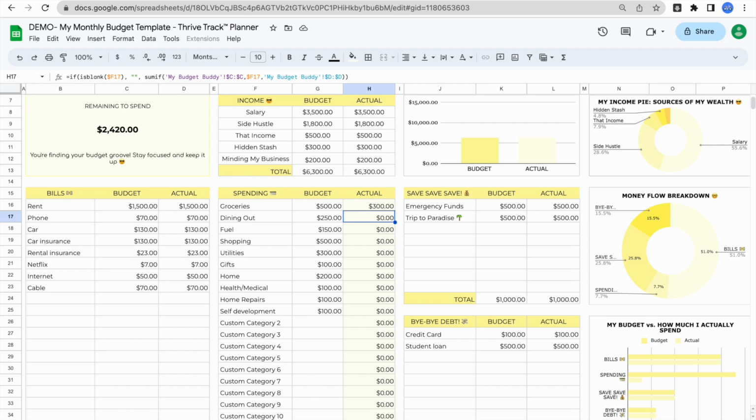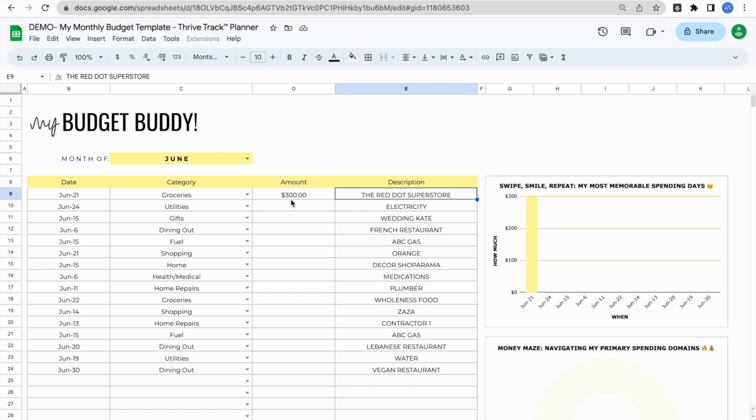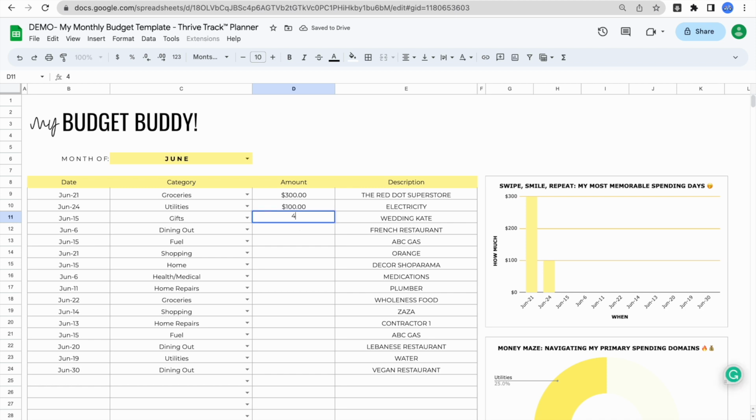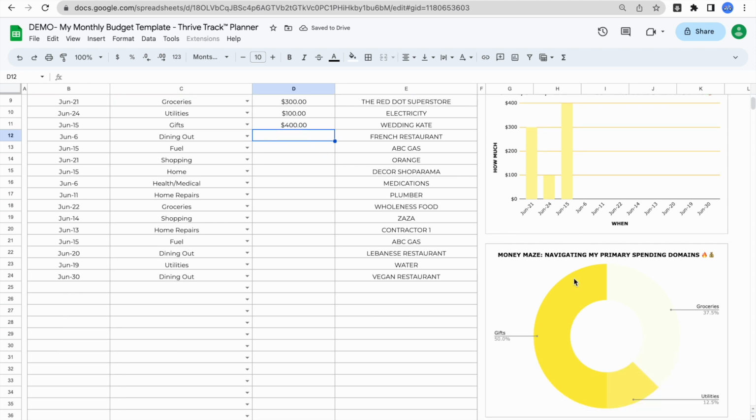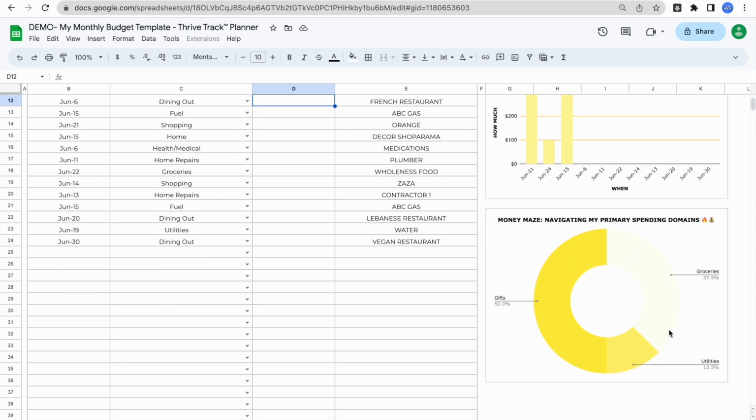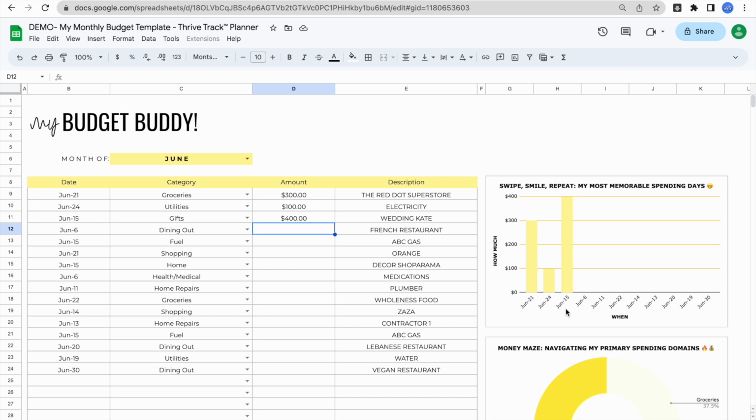So every time, keep recording your transactions, and you will notice on the right side the dates where you spend the most along with the corresponding amounts. Additionally, you will also find a chart that provides insight into the types of expenses contributing to your overall spending.